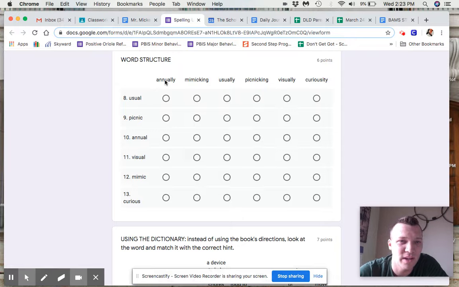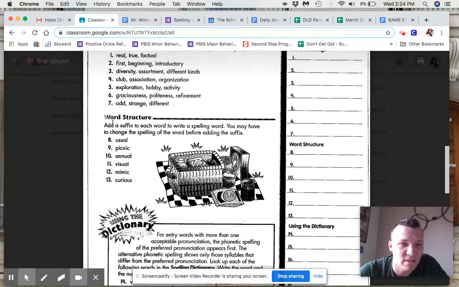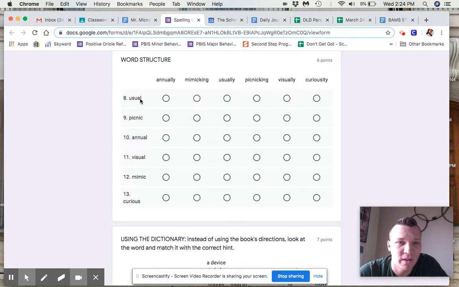Okay, now if you're not knowing what that means, you can go back to your sheet, word structures, add a suffix to each word to write a spelling word. You may have to change the spelling of the word before adding the suffix. So number 8 said usual. I'm going to go to that form. If we have to put a suffix on usual, let's see. Do I see usual in any of these? Oh, geez. Here we go. Usual. So I added a suffix, ly, usually. So I know I could put that for that row. Okay, and you're going to be adding suffixes to these rows as we go.